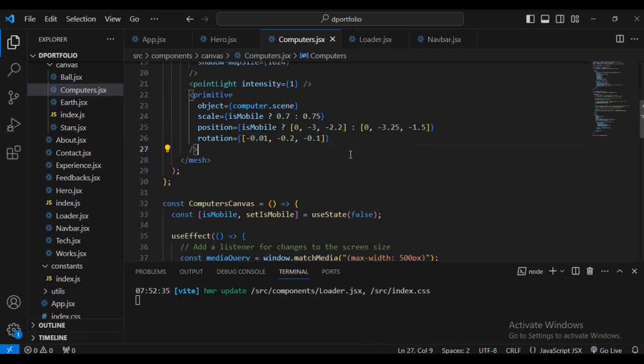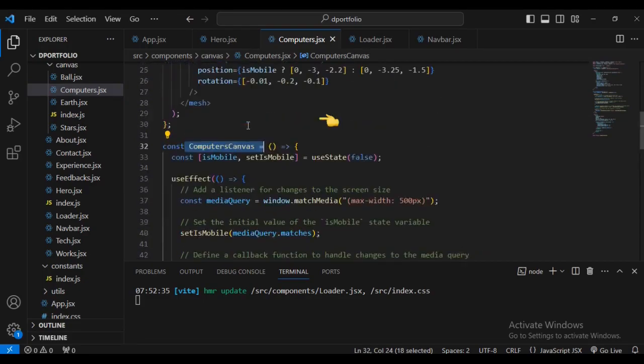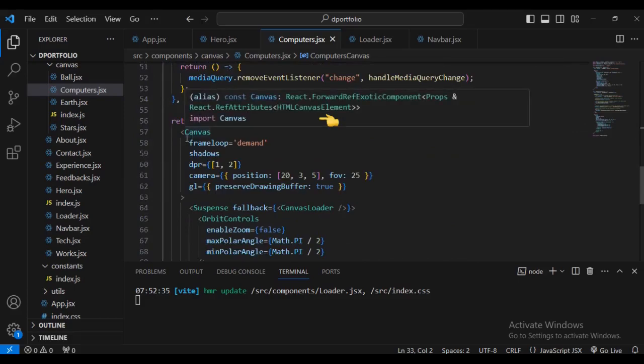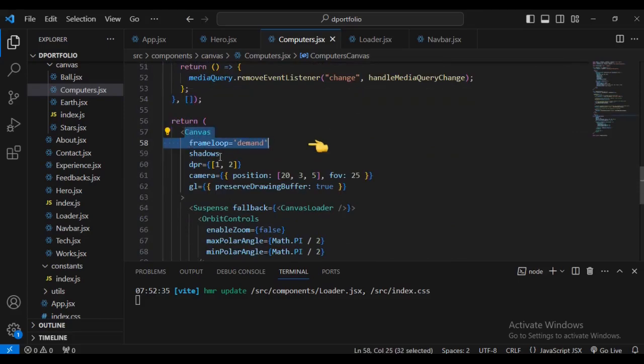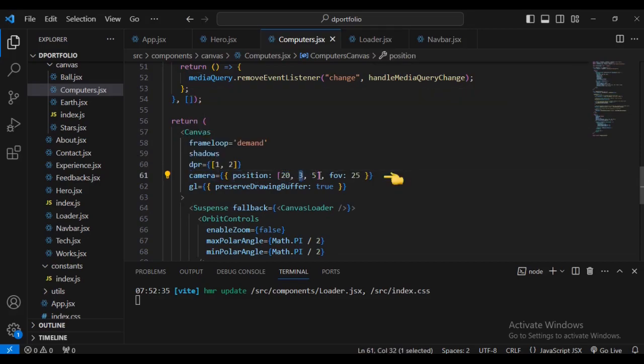So after doing that, you just need to add a computer canvas function, which by these ones are just mobile view. Then the most important one is you have to import a frame loop, then shadows, then the preview 1.2, then camera position is 20 along the x-axis, 3 along the y-axis, then 5 along the z-axis. Then field of view, it will be 25, which I found very useful. Then GL, let's preserve drawing buffer true.